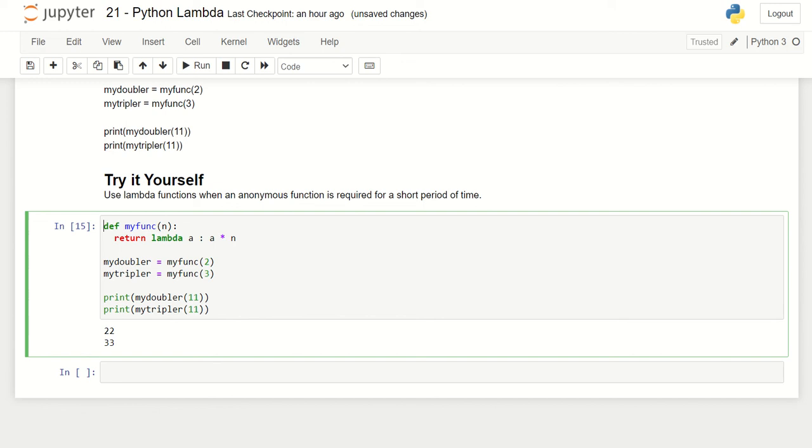So this Python lambda function will help you to create more efficient code as you move on with more complex exercises later. So that's it. Thank you very much.